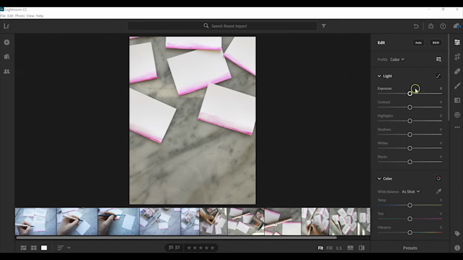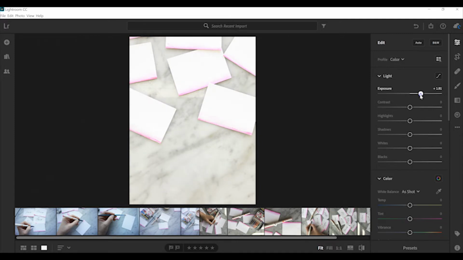Exposure is very common. People love to use this one, especially on people's faces, outdoors. It just adds a little light into the photo. But I find with stationery, it can get a little too bright. So some of that pink is gonna go away the more exposed we go. So we don't want to overexpose it. We just wanna find a nice kind of medium here. So I'll add a little bit of exposure.